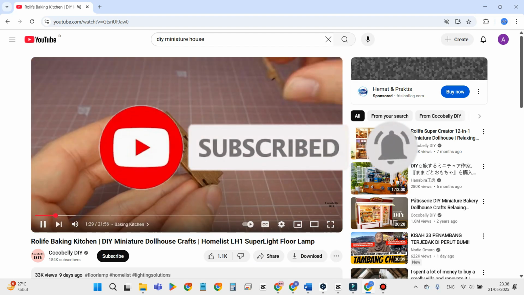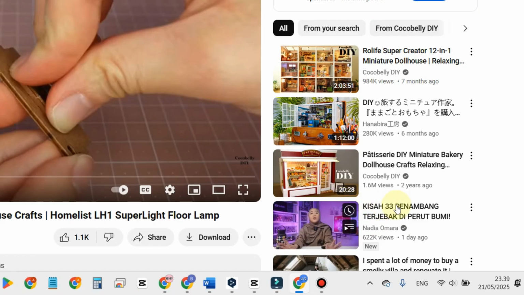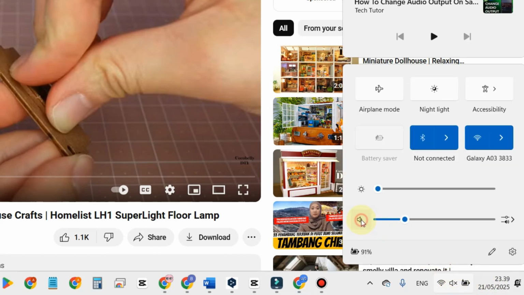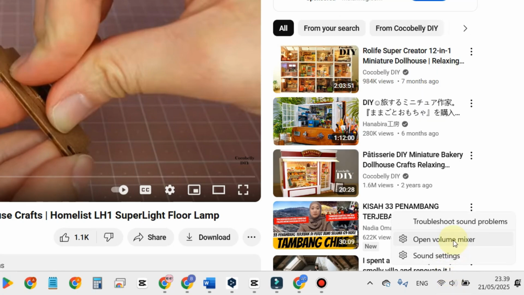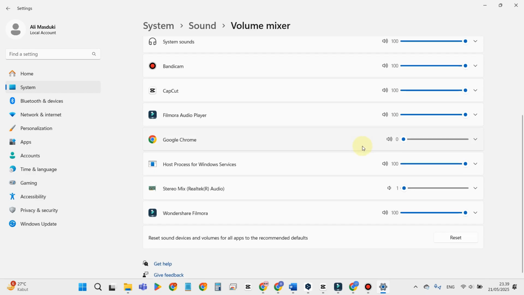Step 1. Check volume settings on your PC. First, let's start with the basics. Click the speaker icon on the taskbar, usually located in the bottom right corner. Make sure the volume is turned up and not muted. Right-click the speaker icon and select Open Volume Mixer. In the mixer, ensure that both system sounds and your browser, like Chrome or Edge, are not muted or too low.